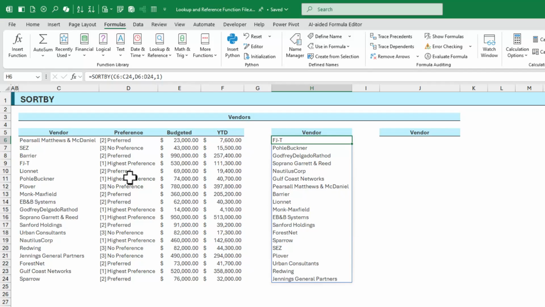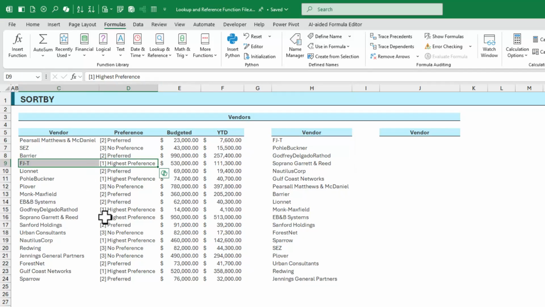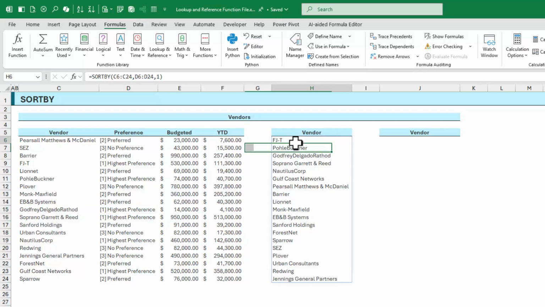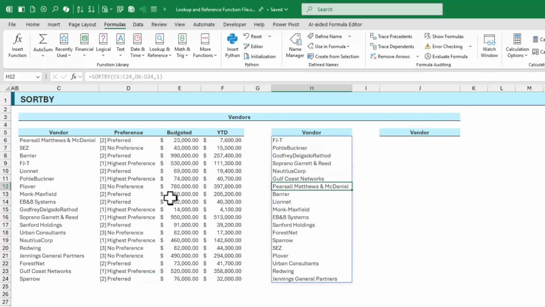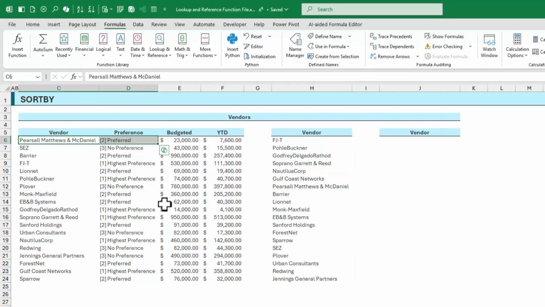And what you'll notice here is if you look at the original data, FJT is just the first entry that is a highest preference. Pol Buckner is the second entry that's a highest preference. Then Godfrey, Delgado, Rathod, and Soprano, Garrett, and Reed are next up after that. And so that's exactly the order you see here until we get to Gulf Coast Networks, which is the last high preference in the list. And then it switches back to level 2, which is Pearsall, Matthews, and McDaniel.